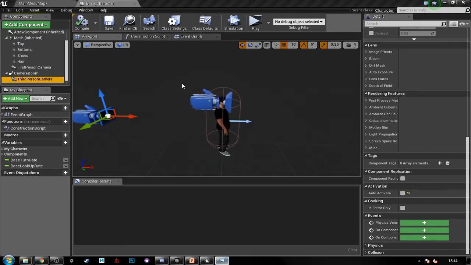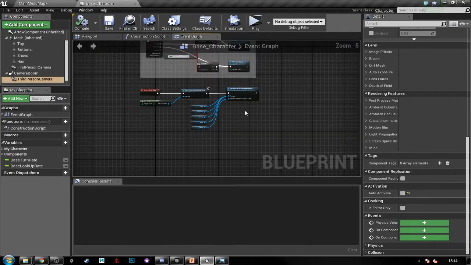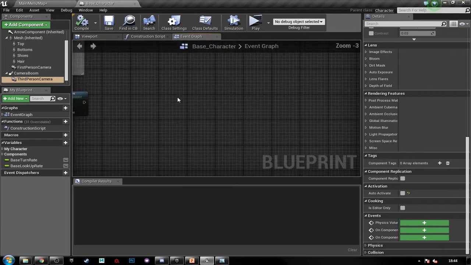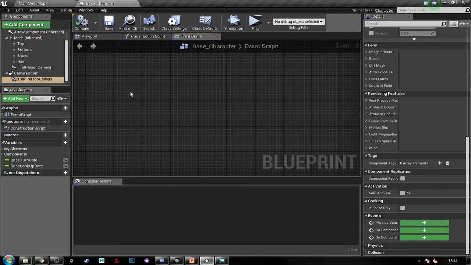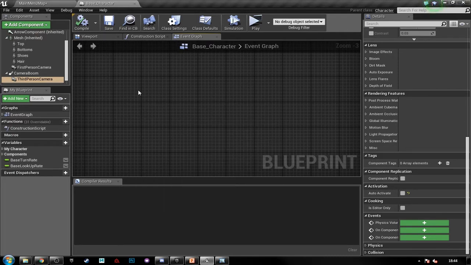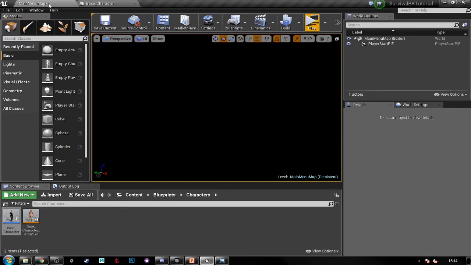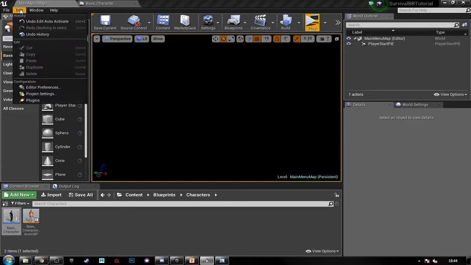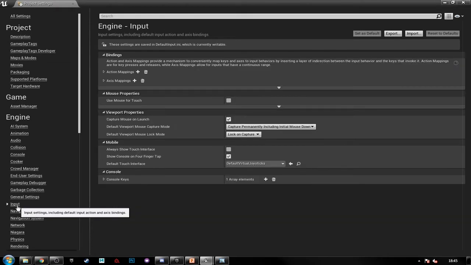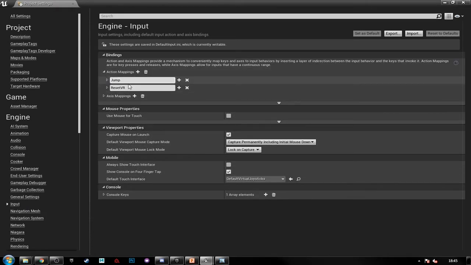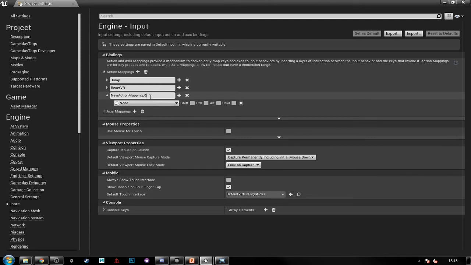Now we want to go to our event graph. Let's just move over here a little bit. And the first thing we want to do is set up our input mapping, because we want a key that we can click and it will change the camera for us. So if we go back to our main menu, and go to edit and then scroll down to the project settings, we can go to input, and these are all the input mappings for our character just now. So we have jump and reset VR. We don't actually need reset VR, but we'll just leave it there. So we'll create another one, and we'll call this switch camera.